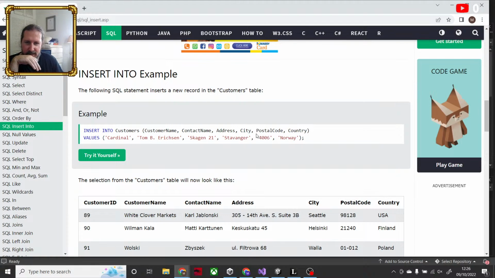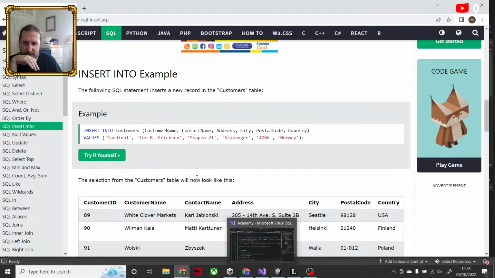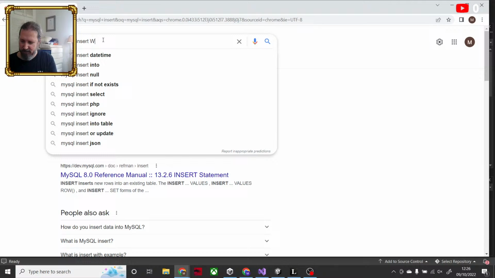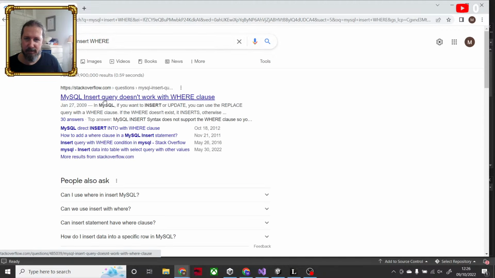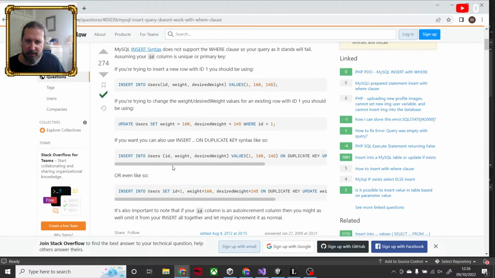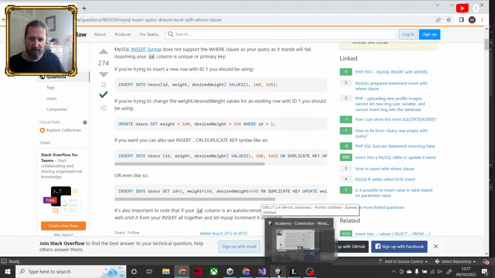Okay, I did that. I did all that. Go back, insert, where? Stack Overflow. All right, insert on duplicate. No, insert that values that, where ID equals 1. Set. No, that's update. Insert. Oh, stupid me. Right. I'm not doing an insert. I'm doing an update.